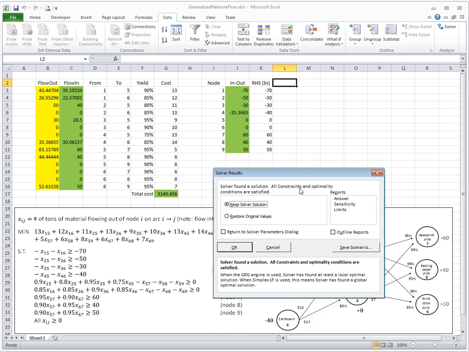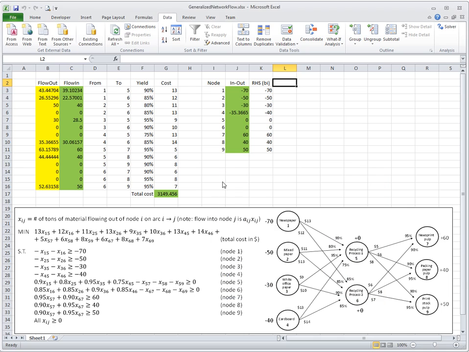The solver found a solution. All constraints and optimality conditions are satisfied. So it seems the model is feasible with the greater than or equal sign. We found a solution. We could ask for answer and sensitivity reports and so on, but I'm not going to do this here. Let's check the solution. We can see the balances.